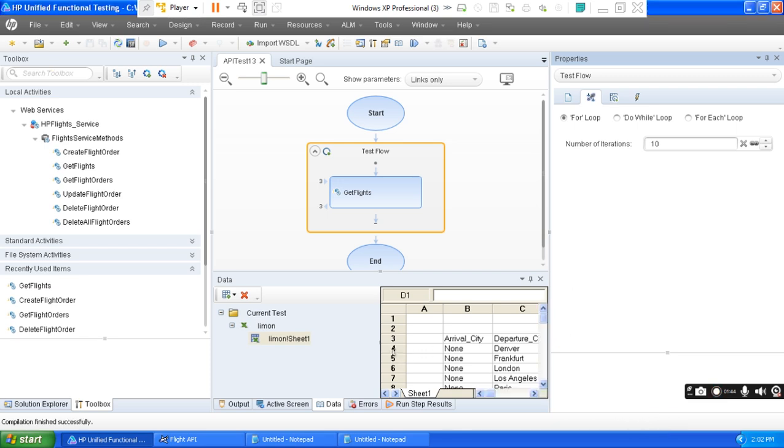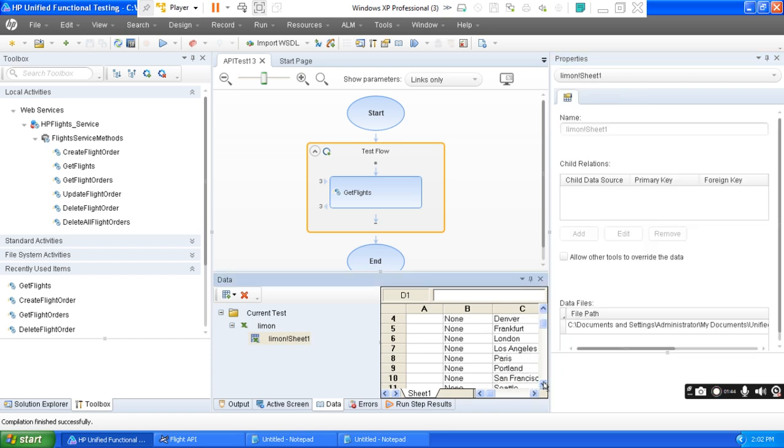Each time it will take one different row of data. Different sets of data in each iteration, and each row is called a set of data. So in the first iteration it will take this row's data, in the second iteration it will take this row's data, in the third iteration it will take this row's data. So now let me run it and see what happens.